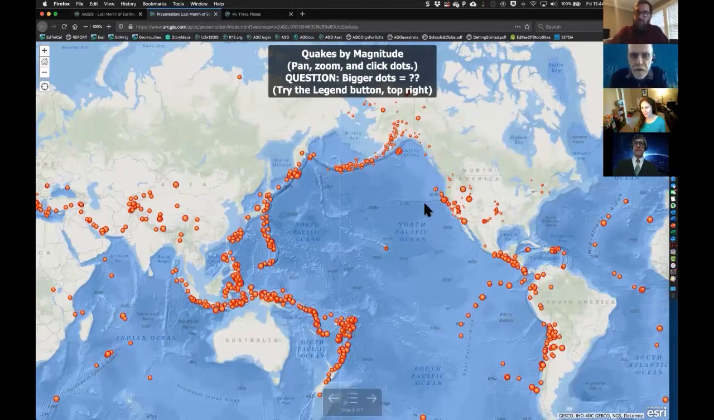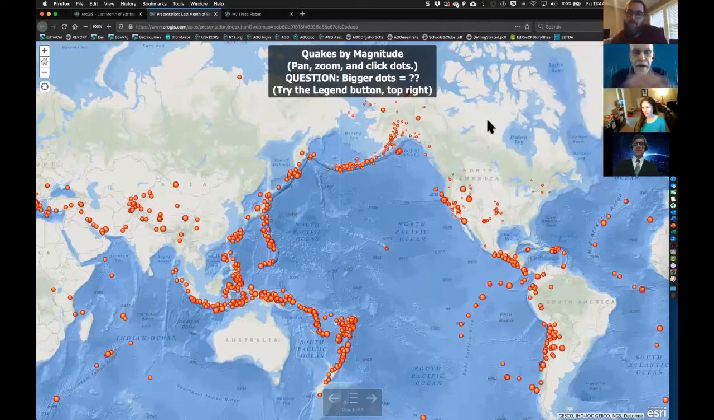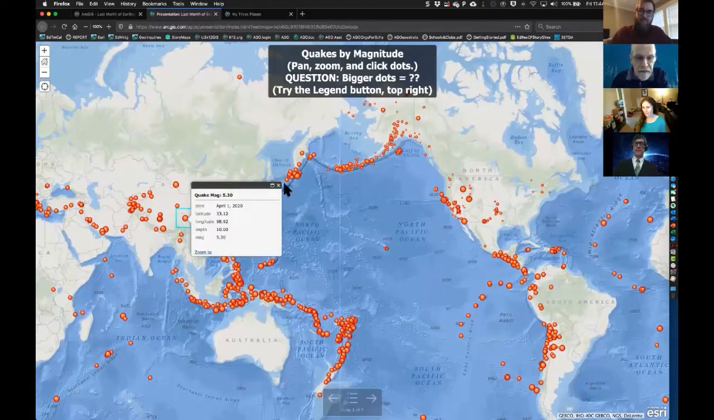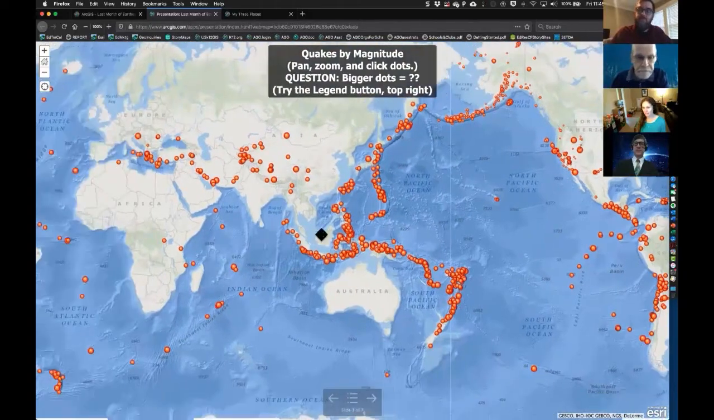Bigger dots equals what? I'm gonna go for bigger quakes maybe. Try the legend button, top right. Oh, up in the top right, I got a legend button here. Cool. I can turn it on, turn it off there. So bigger dots equals bigger quakes. Here's a big dot one, that's 5.3, and I can work my way through here. Pretty interesting.